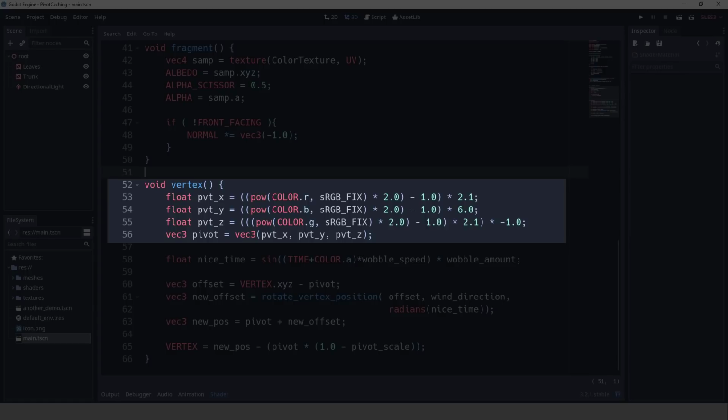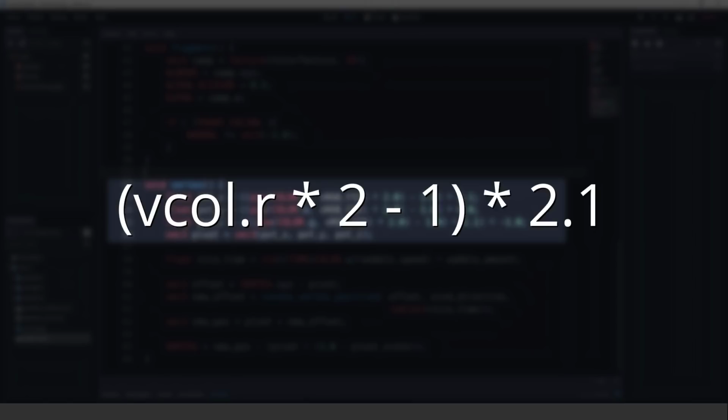The first four lines are simply decoding the pivot that we encoded in Blender. To start with, the normalization between 0 and 1 is undone by multiplying our value by 2 and subtracting 1. This puts us back in the range of negative 1 to positive 1. Then we can just multiply that value by the same value we divided by in Blender to expand everything to the correct scale. Now everything should be in the correct range.